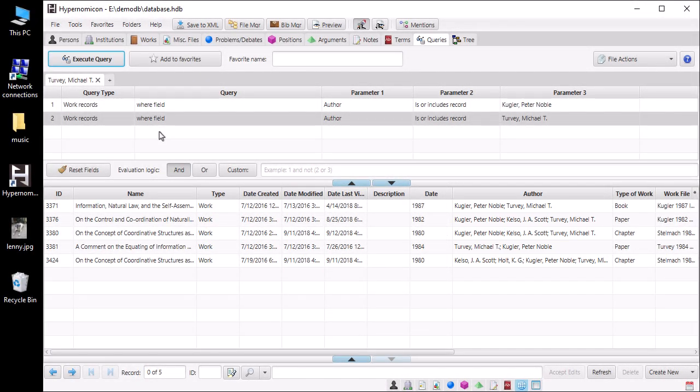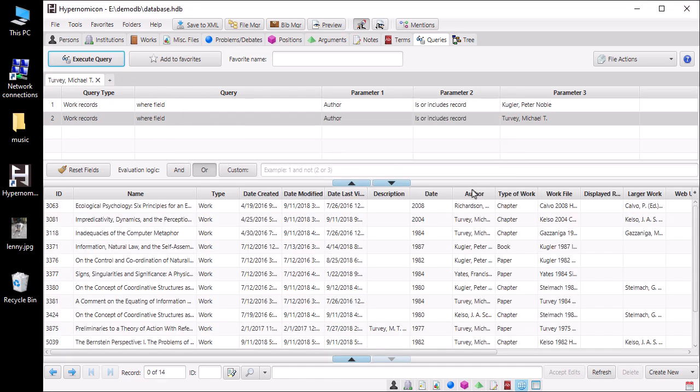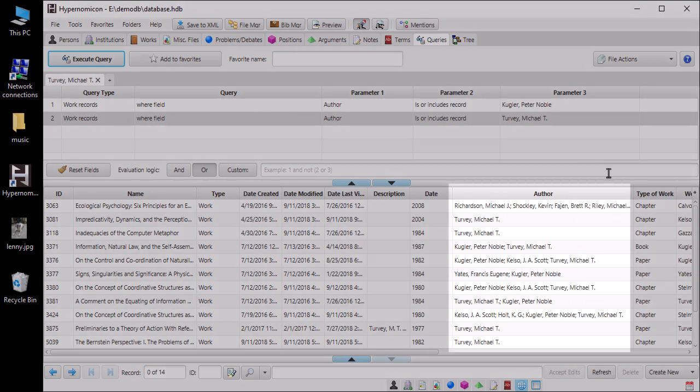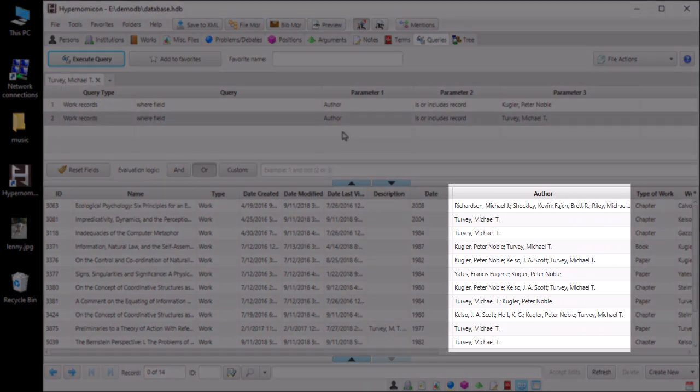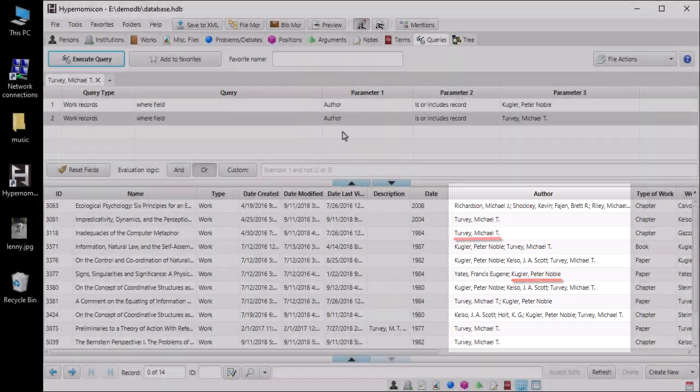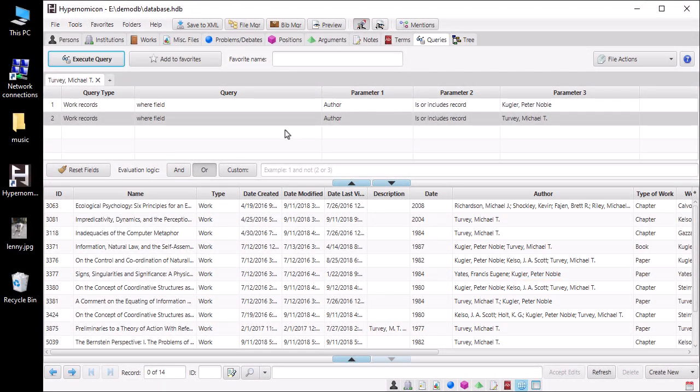Note that there is an evaluation logic setting which is currently set to the default of AND. This means that the query will only return records that match all of the criteria. If we instead select OR and execute the query, we will then get records that match one or more of the criteria. This means that the results now include any work that has either Peter Kugler or Michael Turvey as an author.